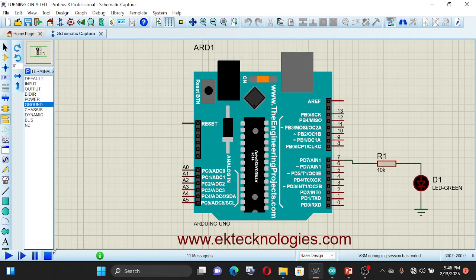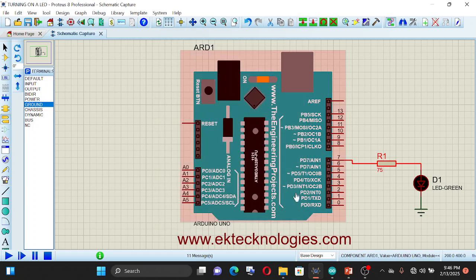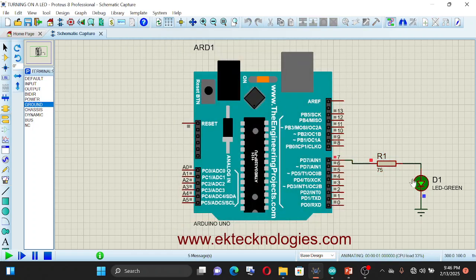So stopping the simulation and changing the value of the resistor to 75 ohm from the 10 kilo ohm, change it to 75 ohm, then simulate. So you see the LED is shining with the green color. So this is how you can turn on an LED using Proteus and the Arduino integrated development environment.